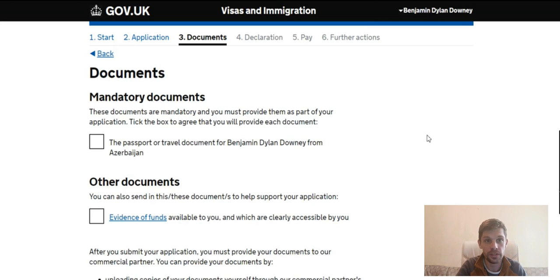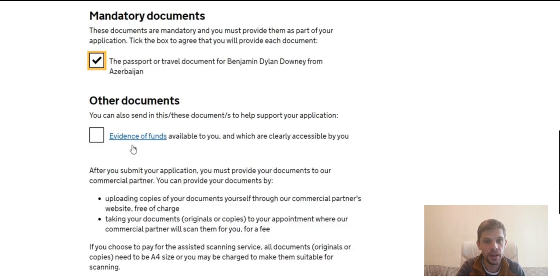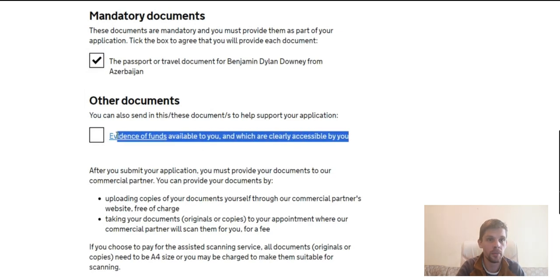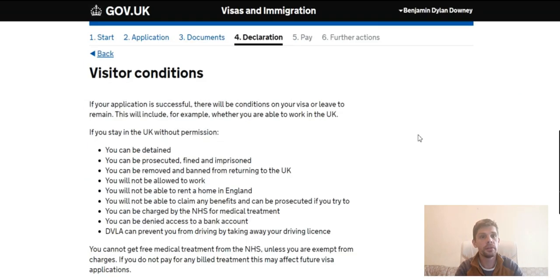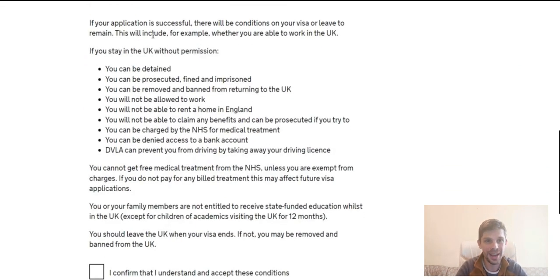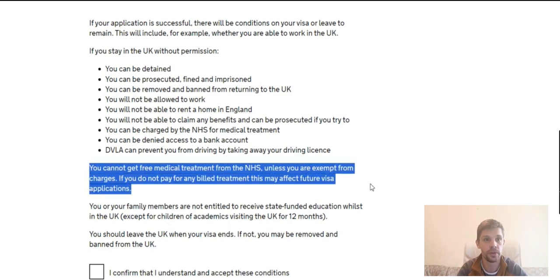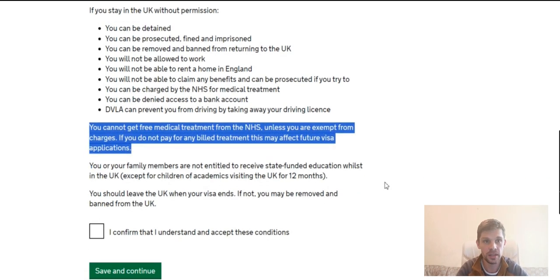Next, they just want to make me aware of the documents that I will have to supply. So my passport document is necessary, and my evidence of funds, so my bank account details and what money I have available to me for when I come. This is really important, and you will have to show evidence of this. Now it's just a little information about what you cannot do on a standard visitor visa when you're in the UK. So the most important one here is you cannot get free medical treatment from the NHS. The NHS is the National Health Service in England, and you must have medical insurance when you travel to the UK.